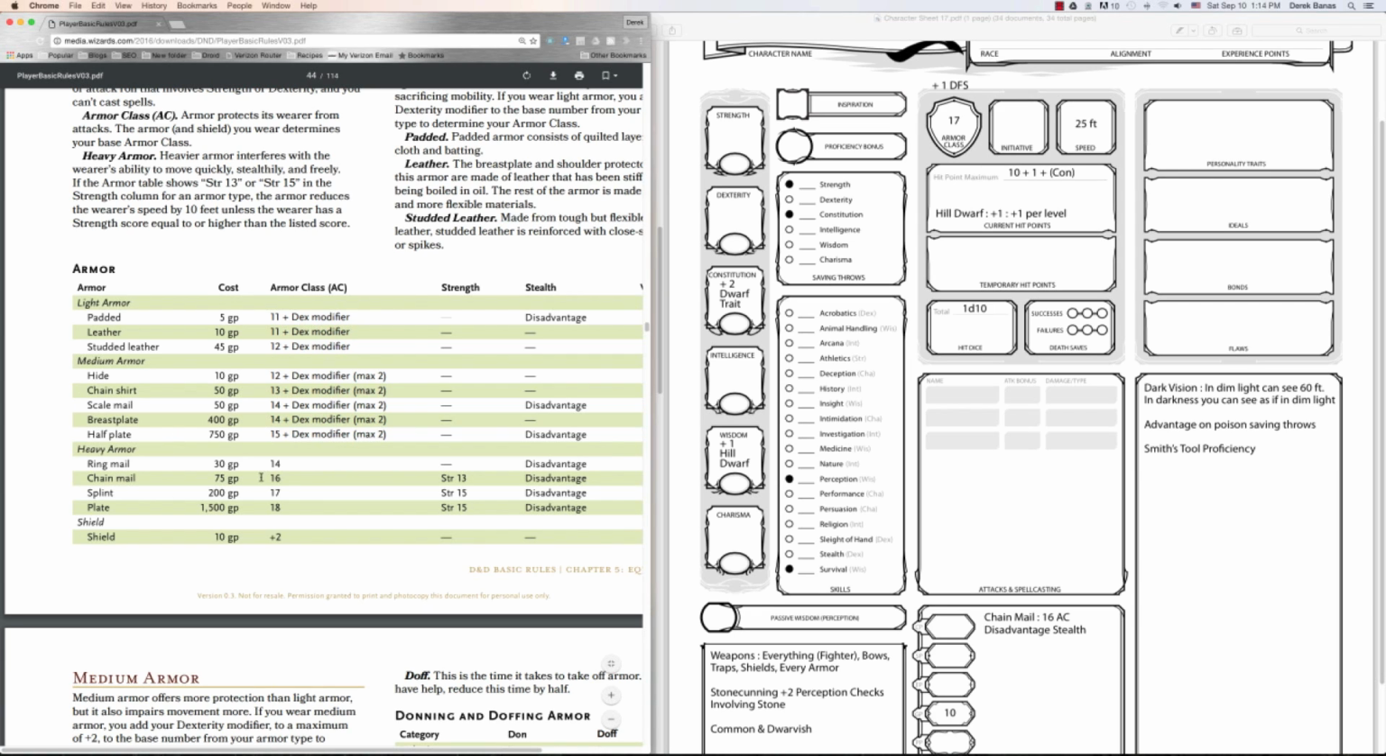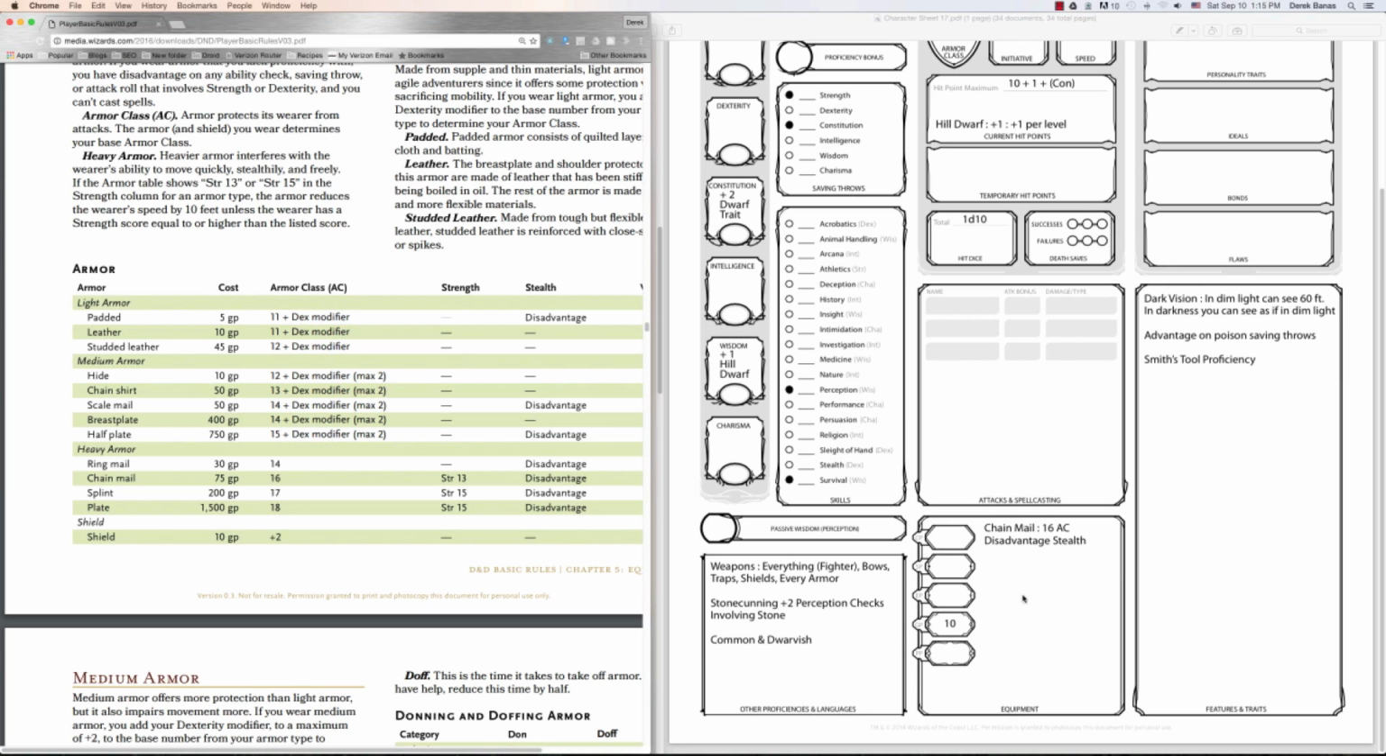It's worth 75 gold. It's also going to say that it's going to have an armor class, AC, of 16. So now knowing that, I can take the 16 over here, add 1, because I had the +1 from armor class, and write 17 inside of there. And I'm also going to come down here inside of my equipment area, and I'm going to write chainmail 16 AC, and then I'm going to say disadvantage for stealth.